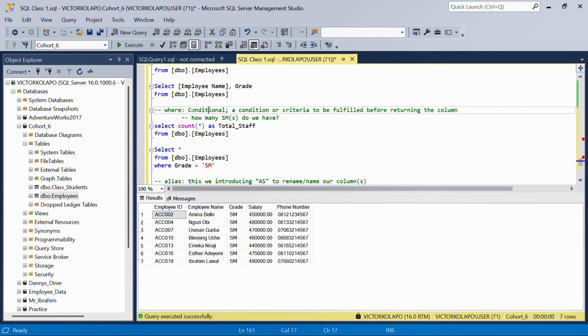Why? Because we have filtered away. So your filtering that we did on Excel is now playing out. We have filtered others away. We are only leaving SM. So that is where your where statement comes in. But then to answer our question, how many SMs do we have?